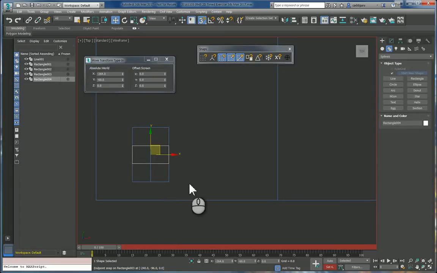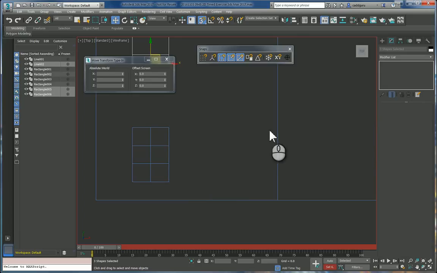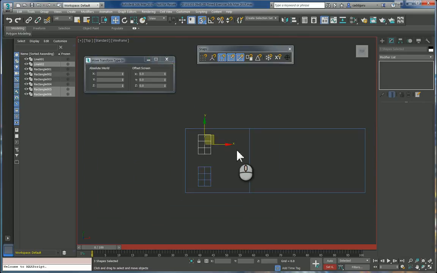And then let's unlock the object selection, and let's select all these objects and let's mirror them. We're gonna mirror them around the y-axis, a distance of 10 feet. Okay, and let's accept it. Then let's zoom out to see how things are looking.